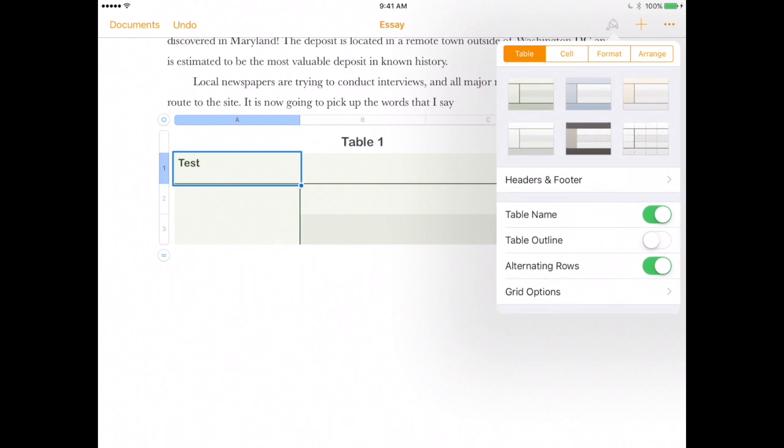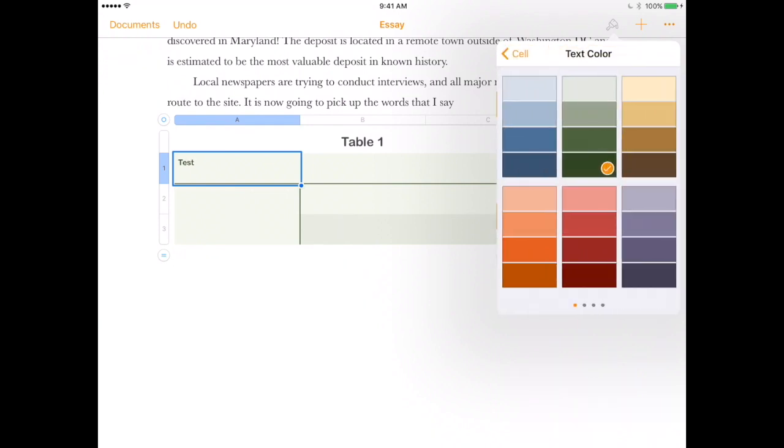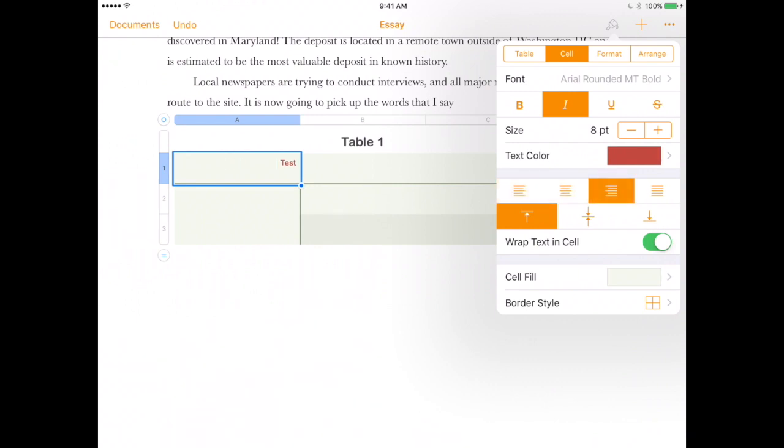Now if I just want to work with that cell, I would choose cell, and you'll see that I can change the formatting of the text within that cell only. I can resize it, I can change the text color, I can go down and see where it is. Now this is where I would actually set up the spacing within that cell. So if I want it to be centered, I would choose center and then middle. Below that is wrap text in cell, and this is going to allow the text to move to the next line and the cell will grow with the text.